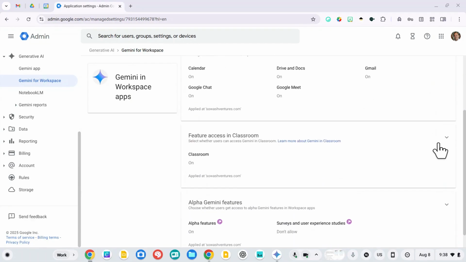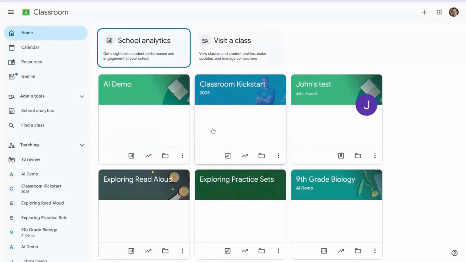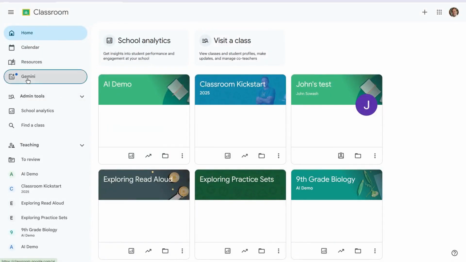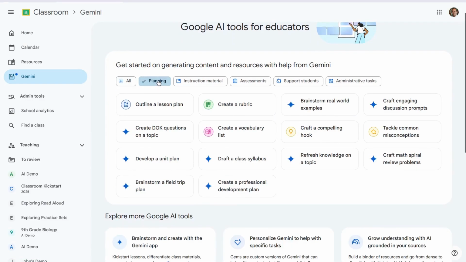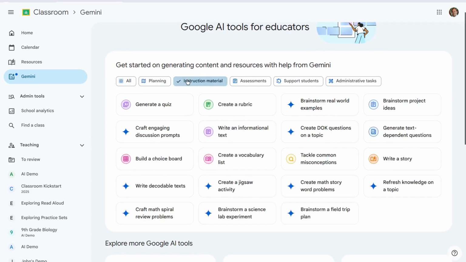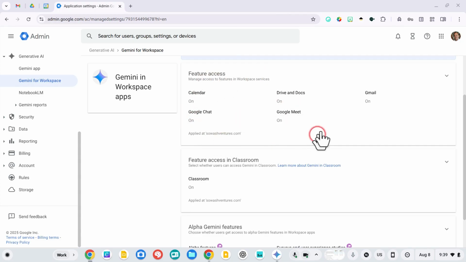If not, you'll just see this feature access in classroom option. This feature here is free and available to all Google Workspace domains. And this is cool. This allows teachers to access Gemini features inside of Google Classroom. It's a very good resource for teachers. I highly recommend that you turn it on. The features above will only be visible to anyone who has that Gemini premium license enabled for their account.